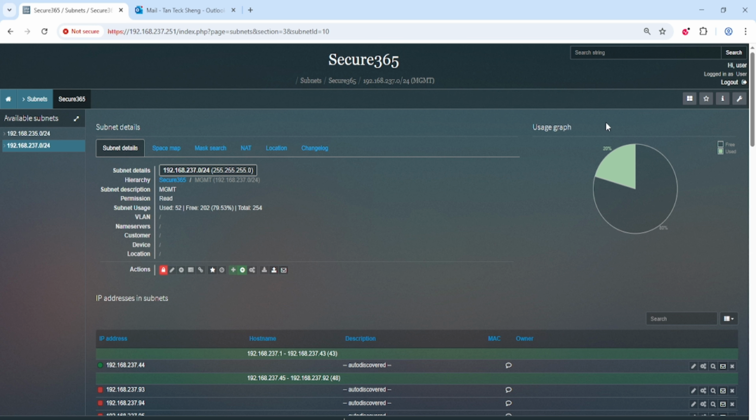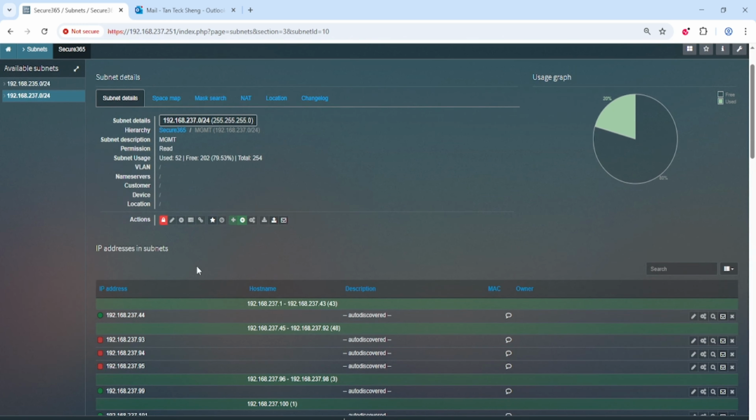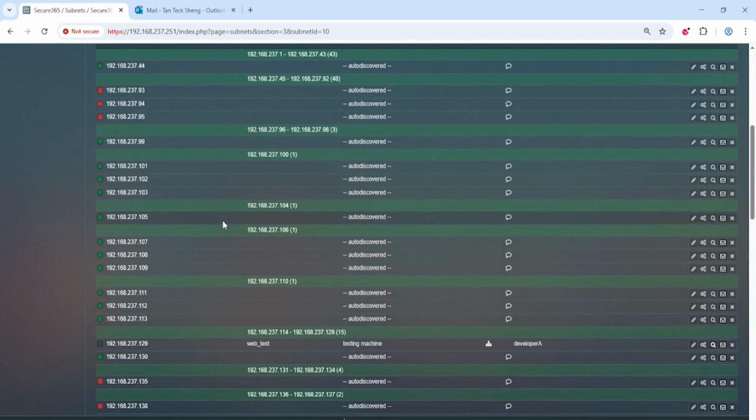You can see the usage graph, 20% is used and 80% is free, and then the subnet usage in numbers. If you are a user, you cannot edit this subnet and those functions are disabled. Except this, you can add this to your favorite, which will show on the dashboard, and then you can see the subnet list.